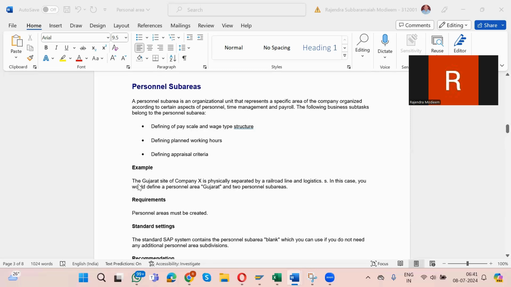Example: the Gujarat site of the company is physically separated into a railroad project and a logistics project. In this case, you would define the personal area Gujarat and two personal subareas, like road and logistics. It means we have a company X in Gujarat, and we have two branches, two physical locations: the railroad project and the logistics project. These are called personal subareas.